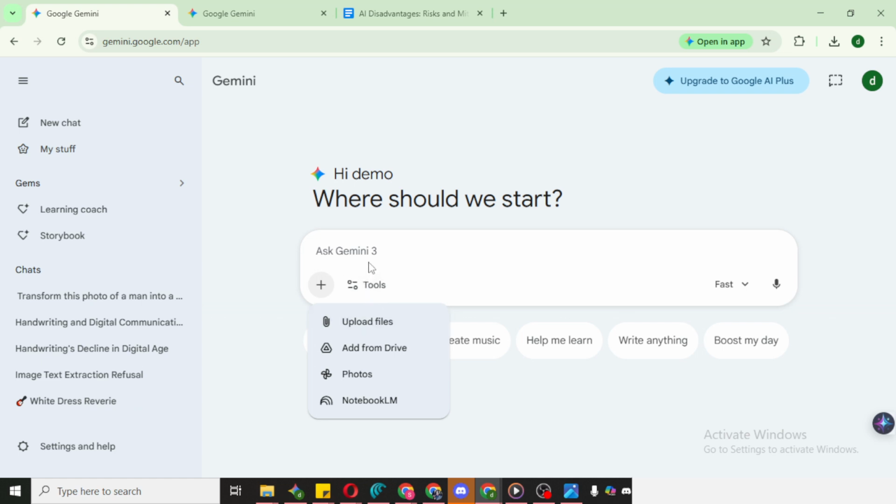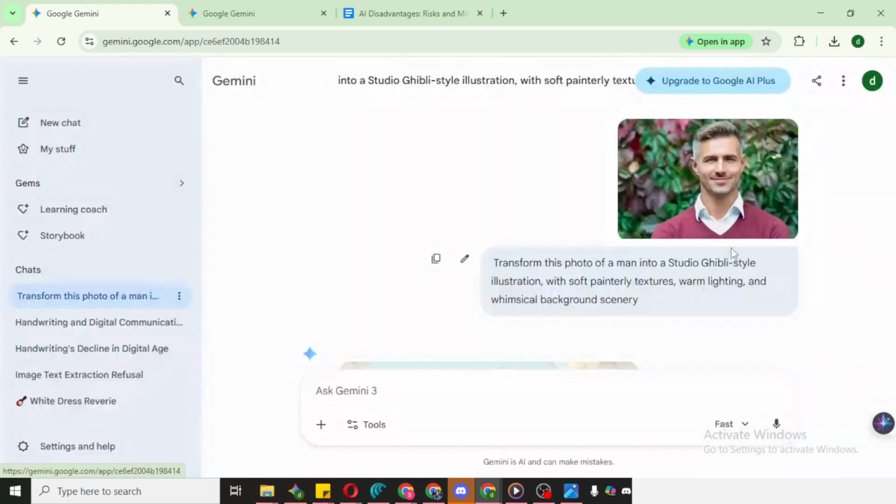Next, craft a clear prompt in the message box. Aim for descriptive, visual language that tells Gemini the mood, lighting, textures, and setting you want. For example, you might write, "Transform this photo into a whimsical, hand-painted anime film illustration with soft, brushy textures, warm, diffused lighting, and playful background scenery inspired by cozy, nature-filled worlds."